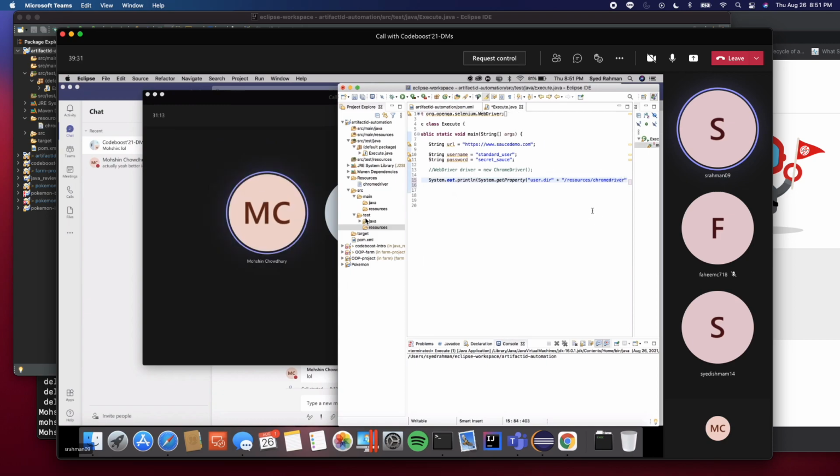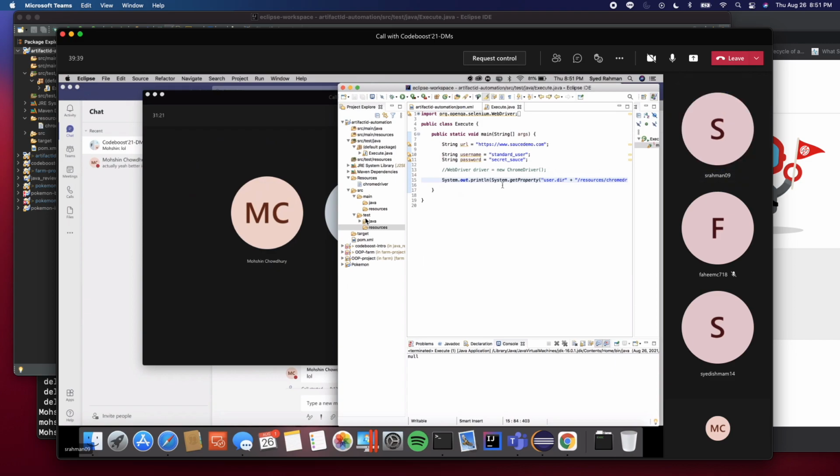All right. Now hit run and see what you get. Save it first. Oh yeah, you put the quotes in the wrong spot. You had to put it inside the function, right? So you put it inside getProperty. So you're asking it to find user.directory/resources/Chrome driver. You're asking the function to find that, right?